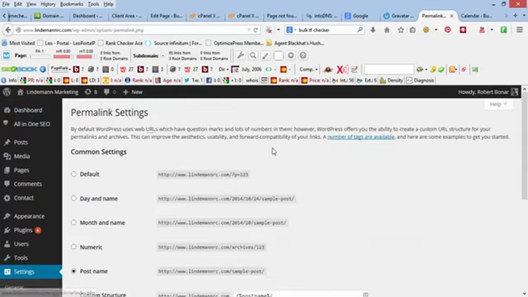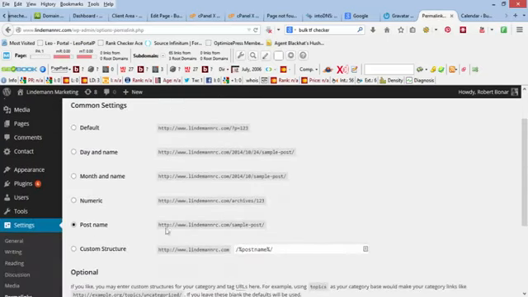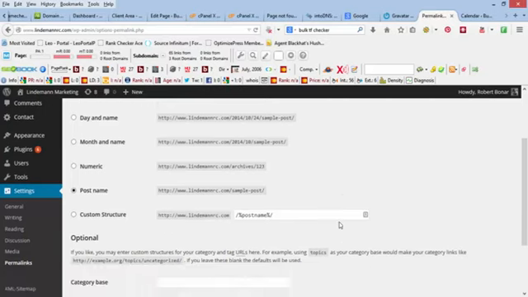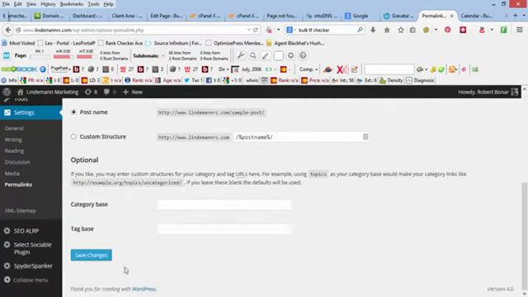And for most of your sites, what you're going to want is post name, okay? So if you write an article and it's the top 5 ways to sell something, right? Maybe it's a sales site. Then what you'd like is yourdomain.com/the name of the article, okay? So that's what you're going to want in most cases. And so make sure that's set. If it's not, go ahead and hit Save Changes down here, okay?